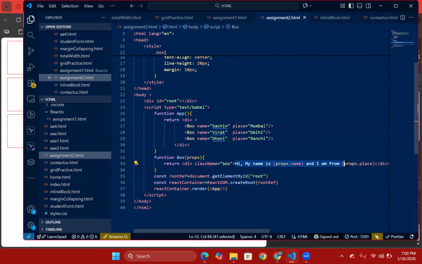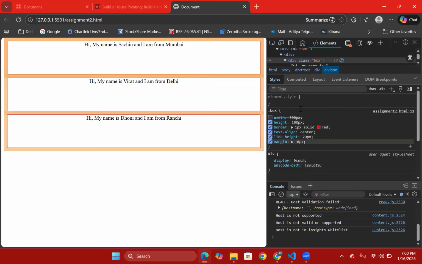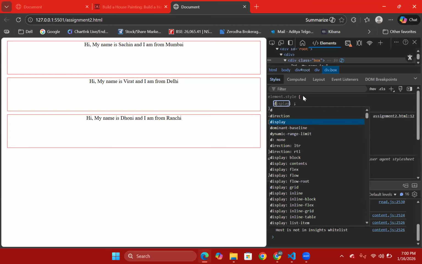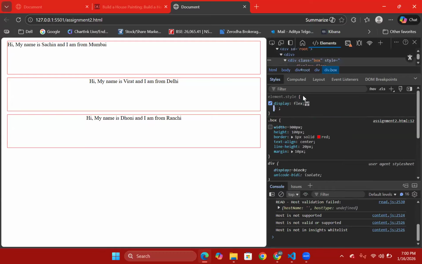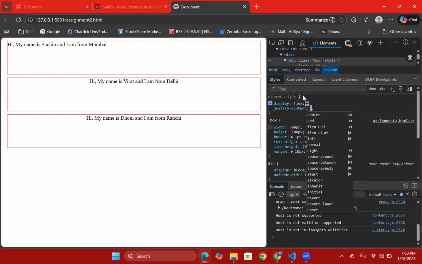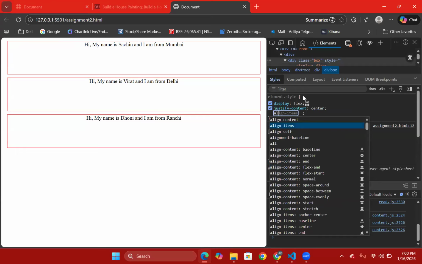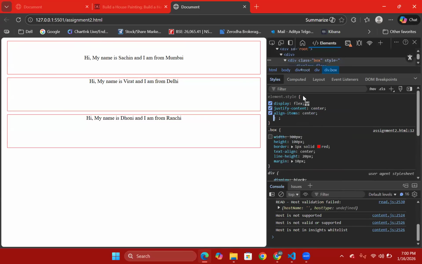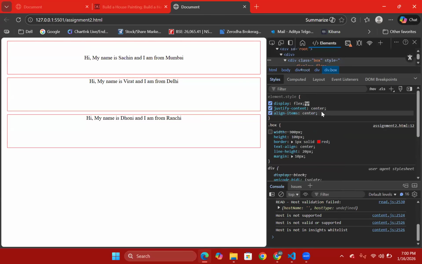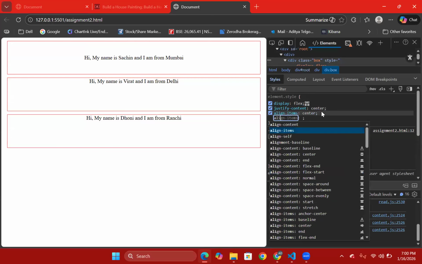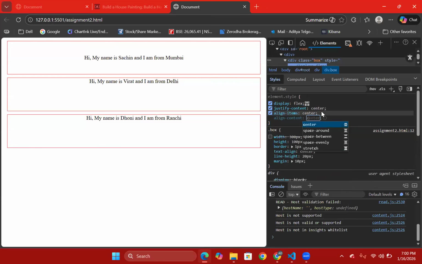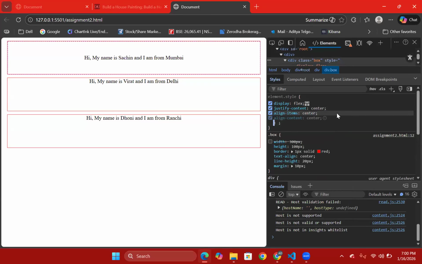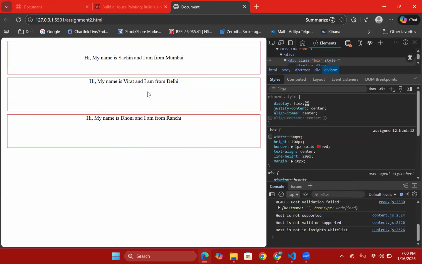You can put the whole "Hi, my name is" in a span. Okay, got you. Place it in the span. Okay, display flex, justify content center, align items center. And align content also center? No? Align items is okay. Align content is not the one. Yeah, how to make it exactly middle?